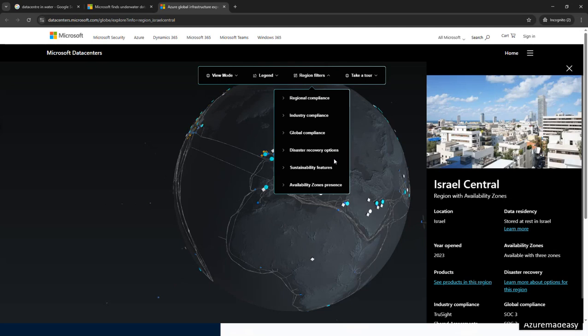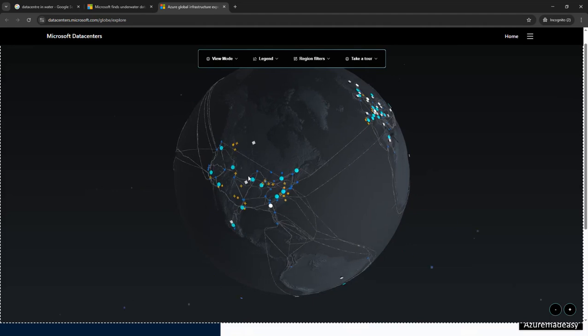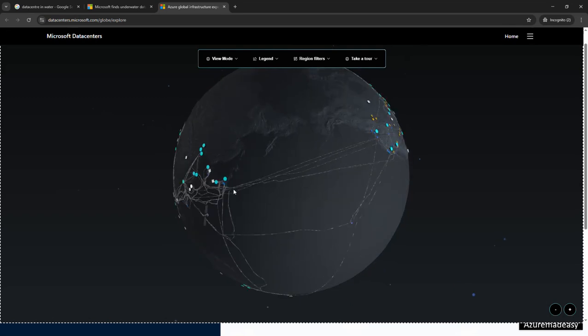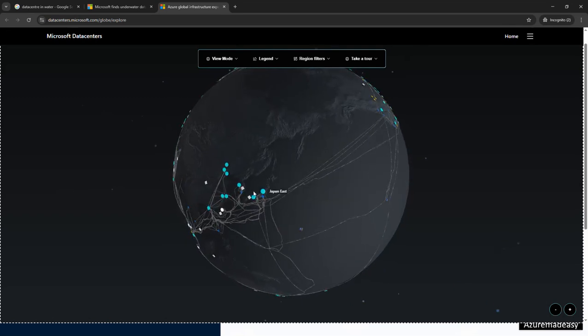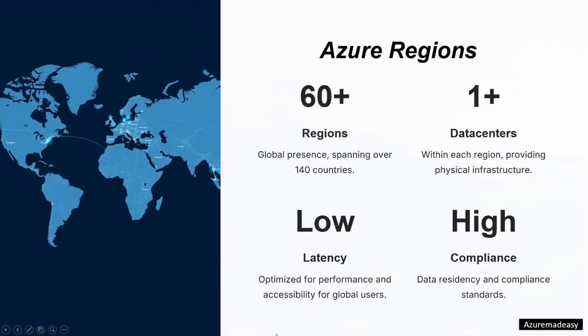So if you talk about North Central US here, you can see West US, multiple things are there, right? Japan East, it's everywhere, right? So that's what it is all about, the data center, okay? And we have the regions.